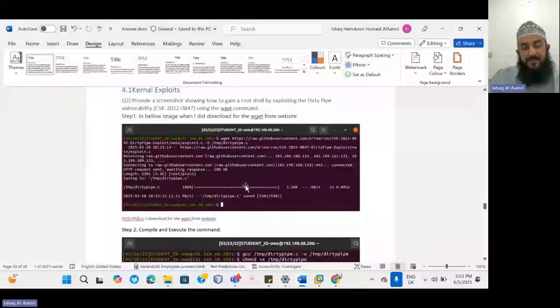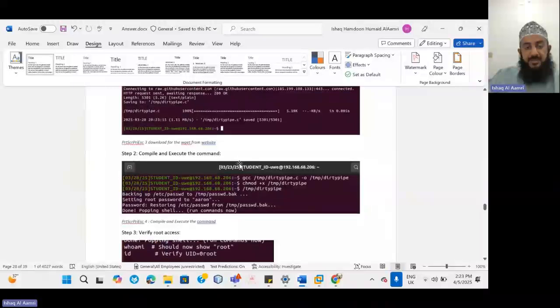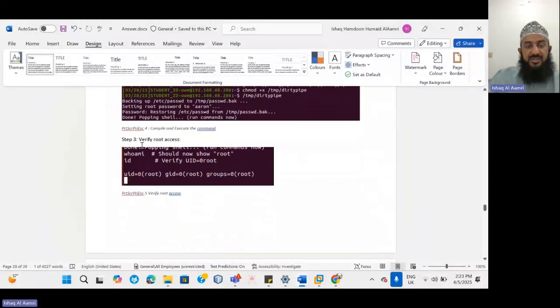It was run, and in step 2, I compile and execute it to see the commands. Actually, favorably, I get root access. I can see the root access: the UID is root, the GID is root, and the groups is root. Already, I changed it to root.